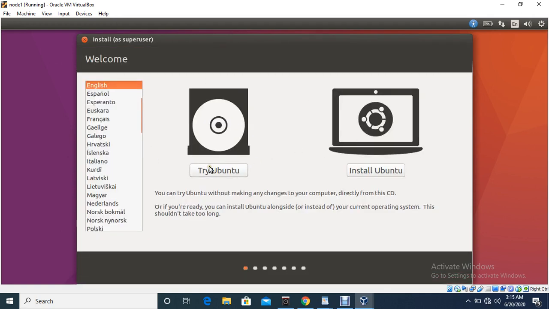Yeah, you can see now you get the welcome screen. On the welcome screen, there are two options: one is Try Ubuntu, one is Install Ubuntu. Try Ubuntu means if you click here and continue, nothing will be installed on your hard disk. It will go into an image file, for temporary purposes we can say. So I need to install the actual one, so I have to select Install Ubuntu.